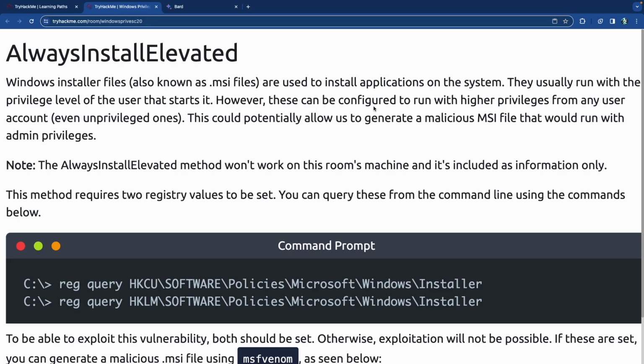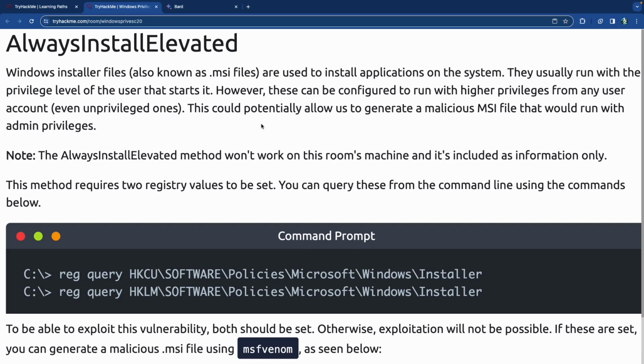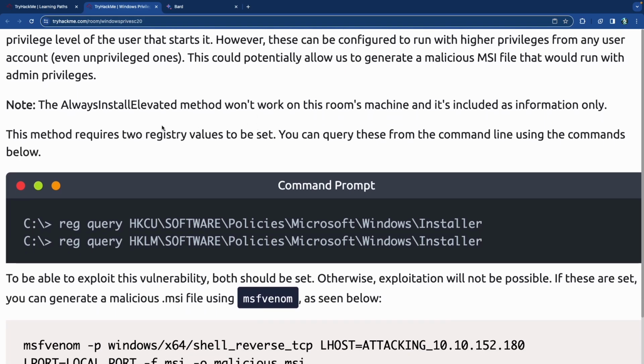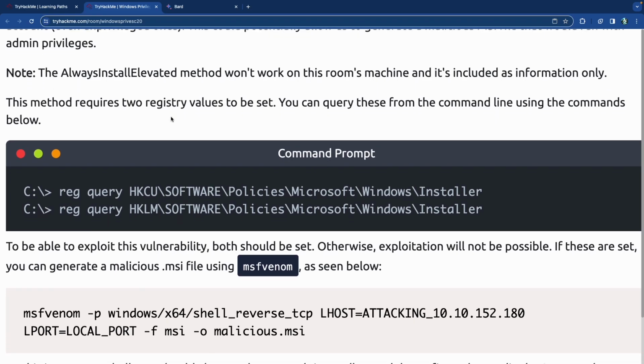However, these can be configured to run with higher privileges from any user account, even unprivileged accounts. This could potentially allow us to generate a malicious MSI file that would run with admin privileges. The always install elevated method won't work on this room's machine, and it's included as information only.